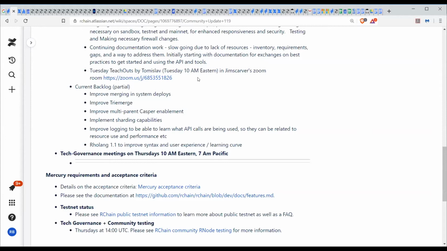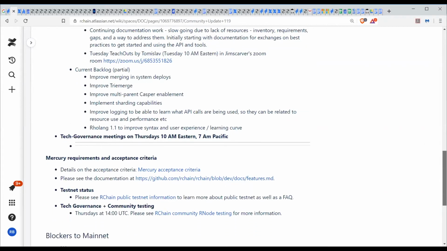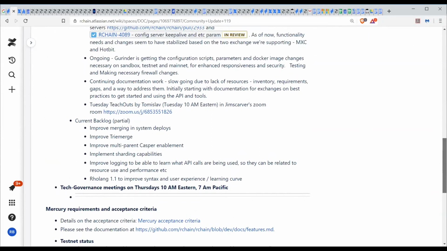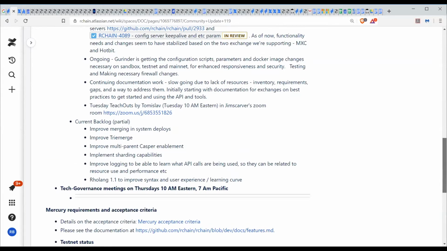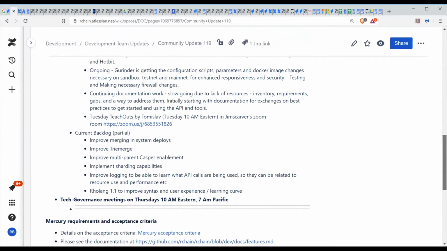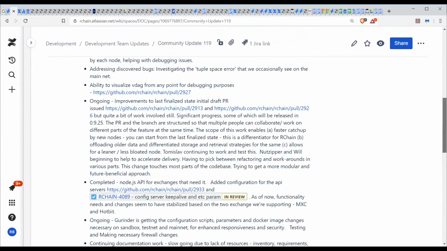And then Thursday, tomorrow, 10 Eastern, 7 Pacific, there's a tech governance call. So those interested in tech governance and how you can propose PRs or other changes and feature requests, etc., to RChain for RChain improvement, please do participate in that. That's normally a quite focused and active work group that goes on Thursdays. That's, I think, what I have.